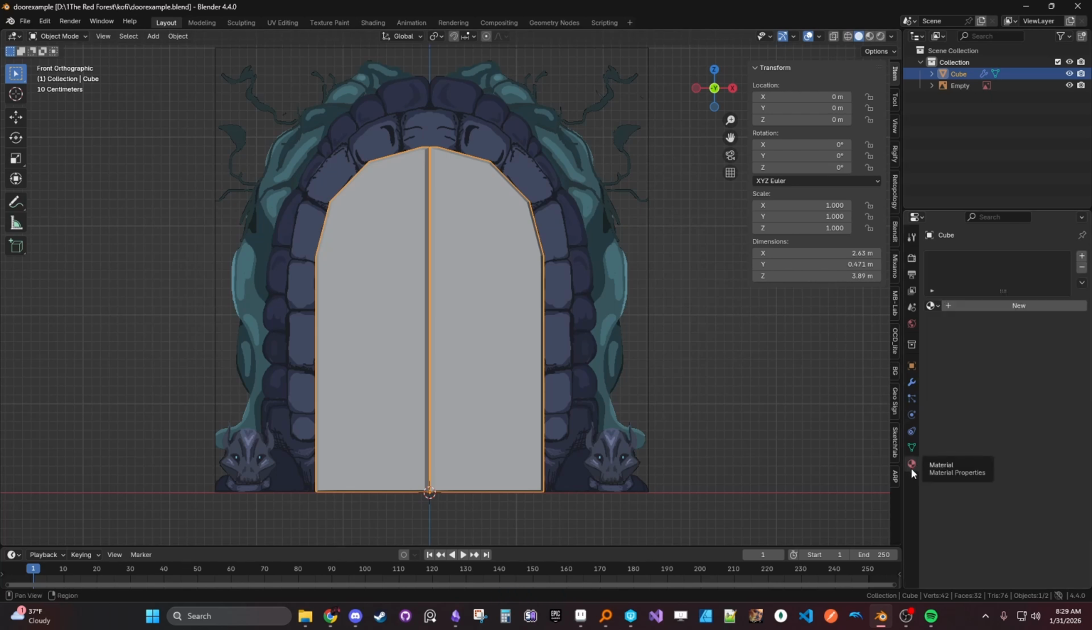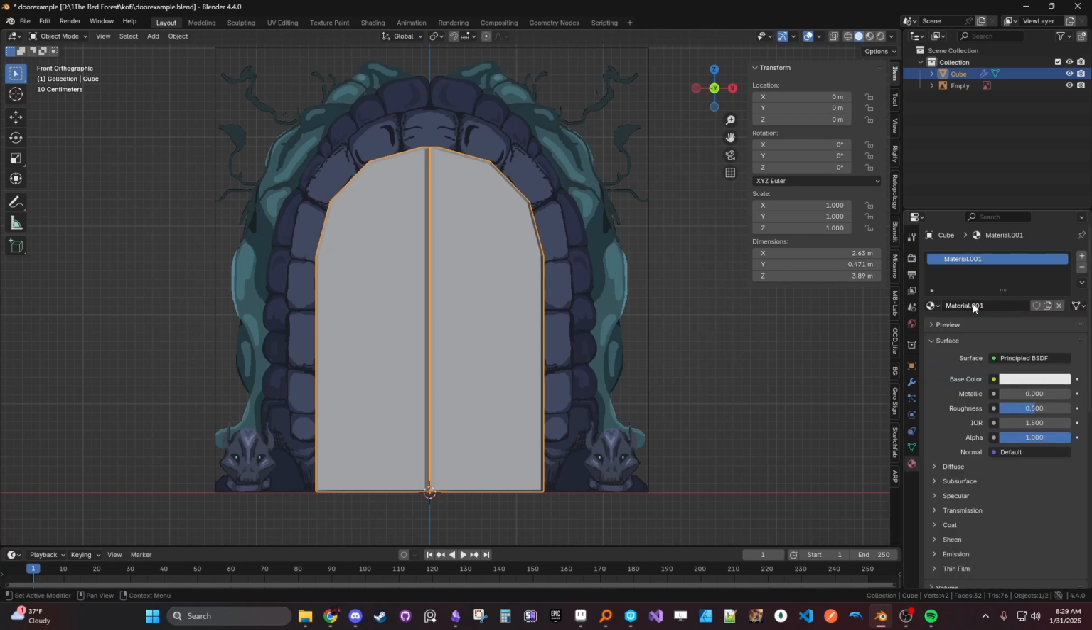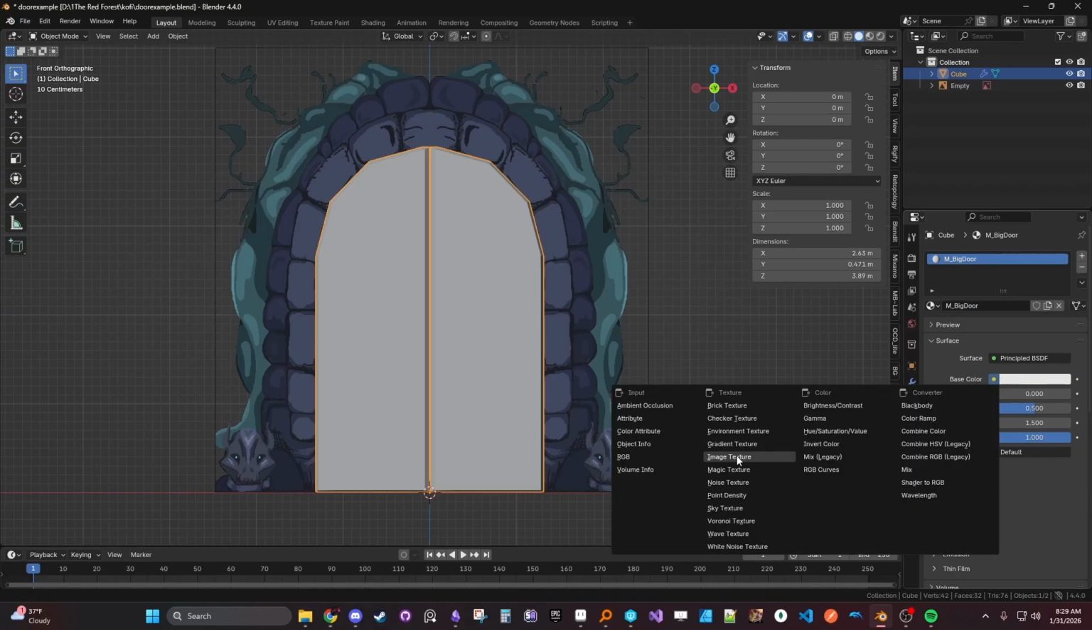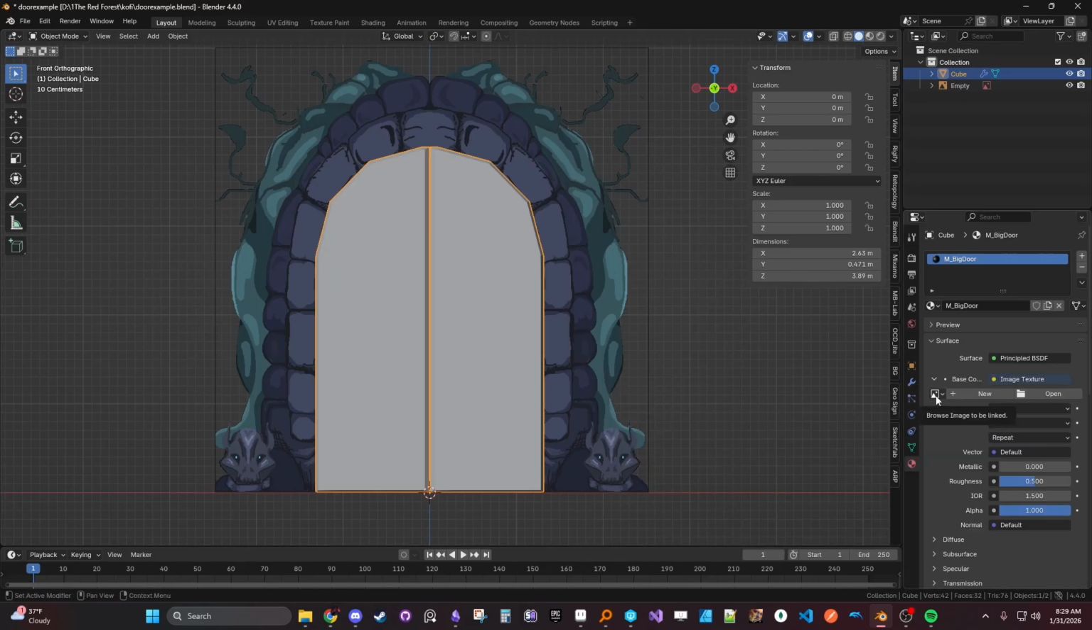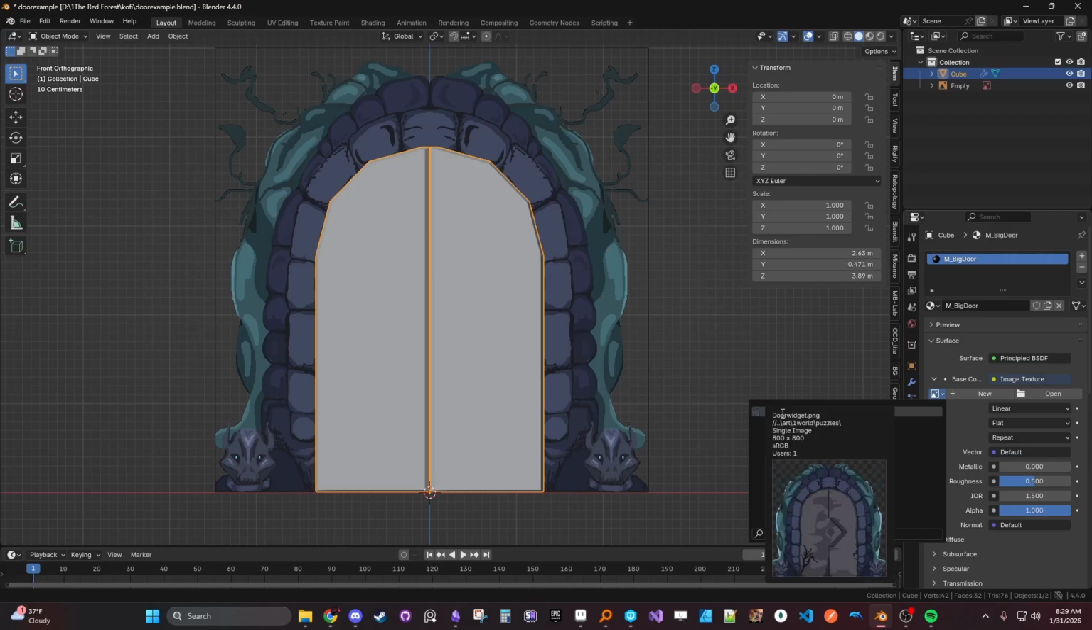You go to this little red material icon and then you hit new. And then I like to do naming conventions because this is what comes into Unreal, so it just saves you a little bit of time. I'm just going to do M big door. And so for base color, we are actually just going to click this little icon here and go to image texture and then go to the image icon drop down, and it should already be here. Whatever art that you inserted, it should be here.